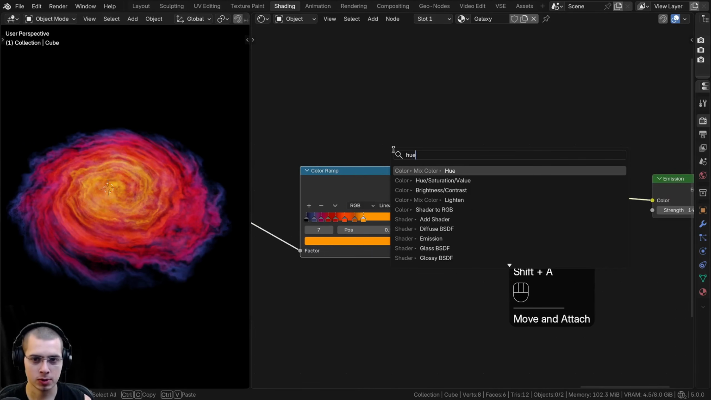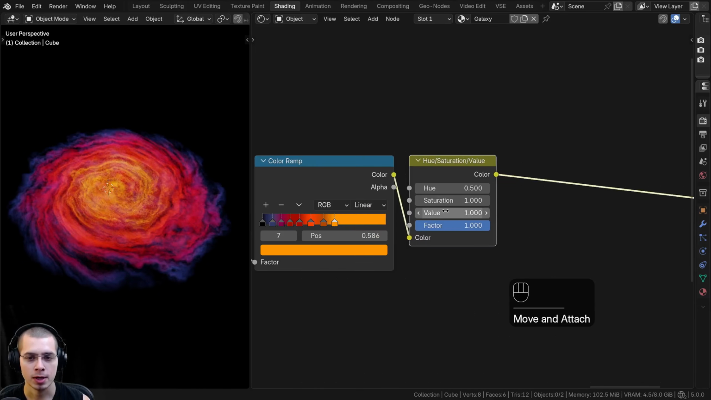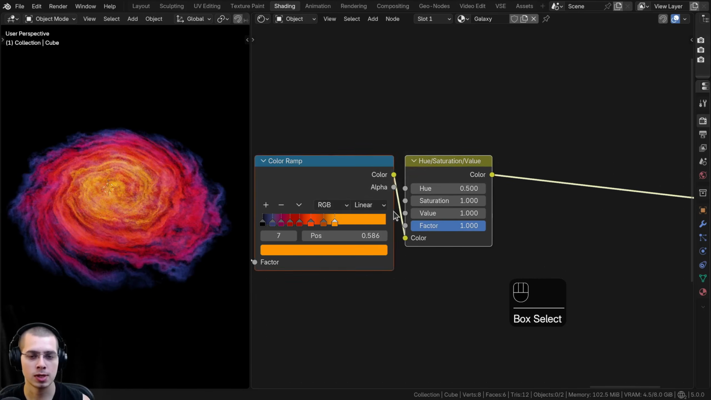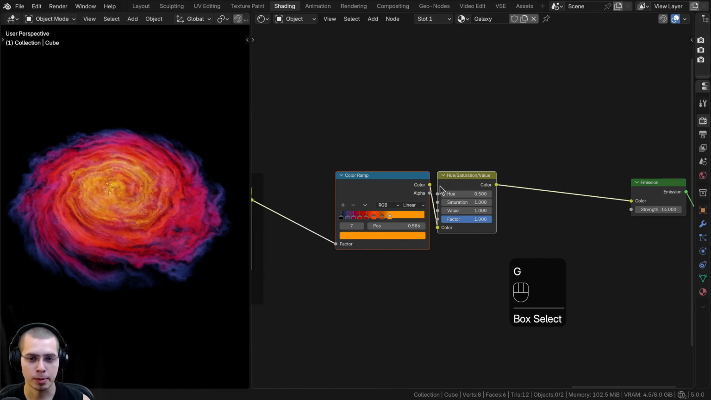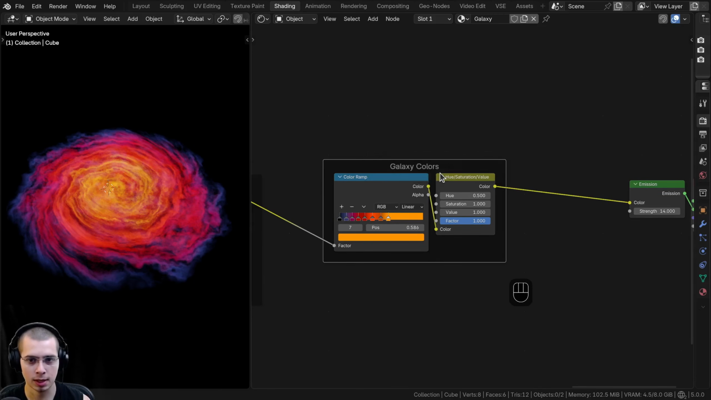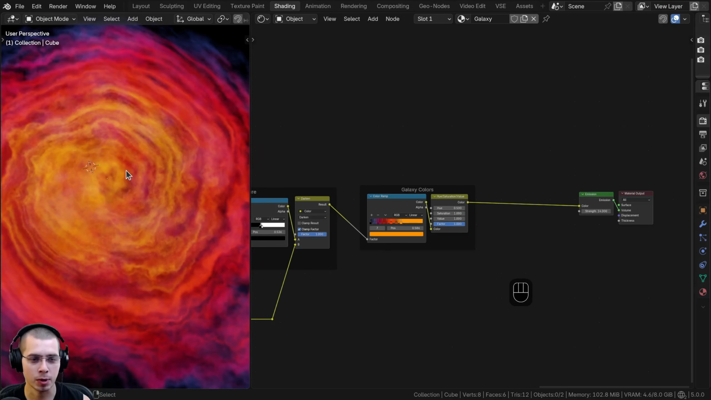Then what I'm also going to do is search for a hue saturation value, and I'm going to drop this after the color ramp. So this way we'll have a value to make it lighter and darker, a saturation to make it black and white or colorful, and then a hue just to change all the colors at once, so we can use that later in the custom node group. So I'll box select these nodes, hit F, and we're going to add a label, and I'm going to call this Galaxy Color.